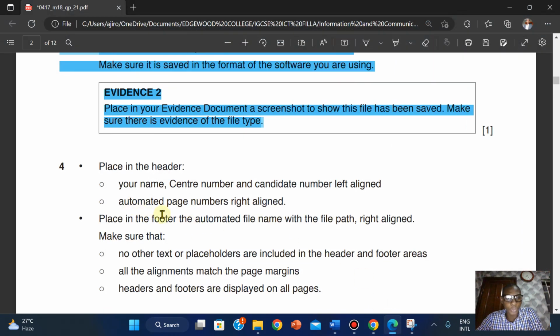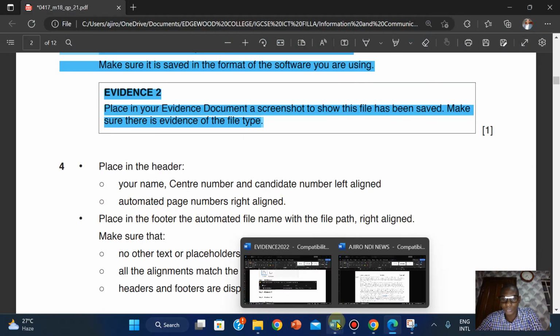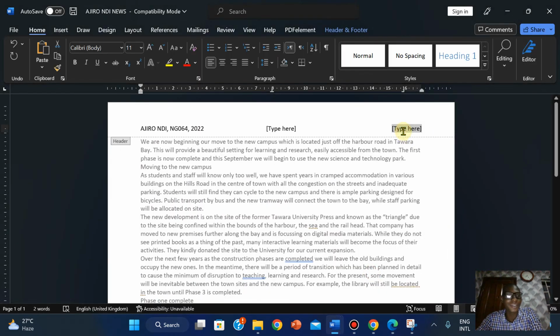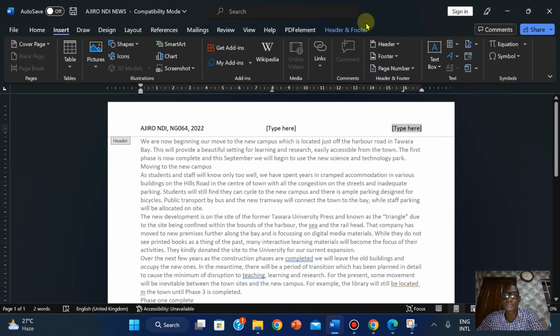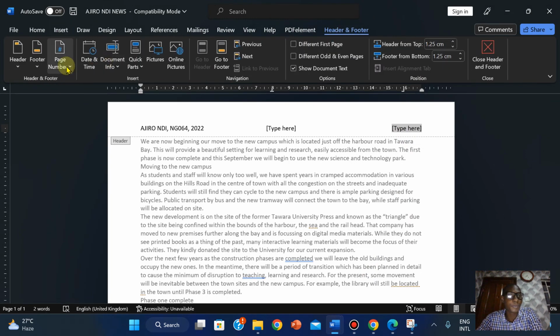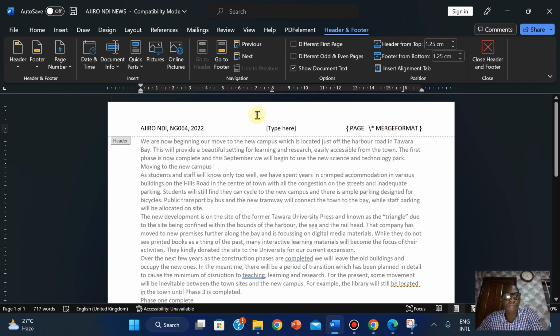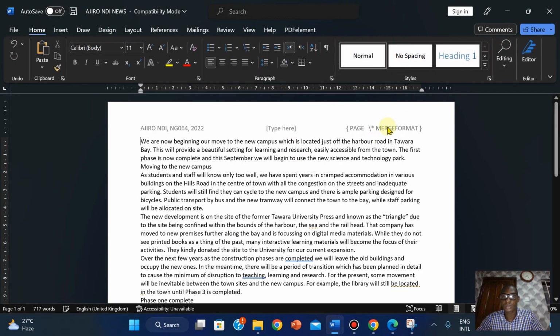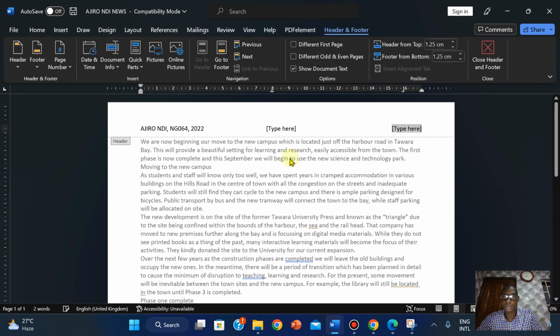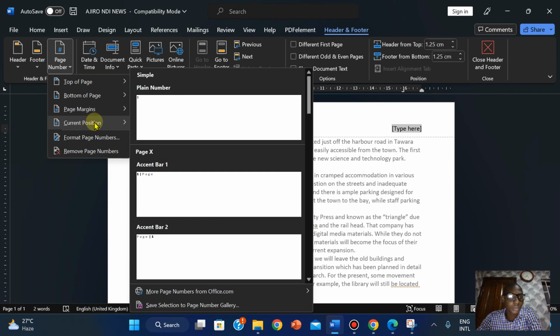Okay. Automated page number right aligned. See, I knew something was coming up. Click on this, go to Insert, or still on the header and footer, you go to Page Number and then you select Current Position. Sorry, let me undo this. Okay, that's to undo it. Page number. I want it here. Current position.